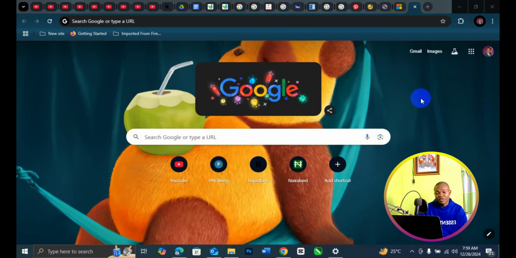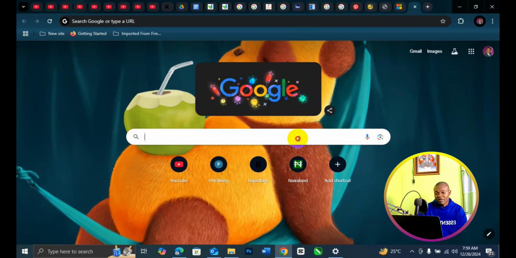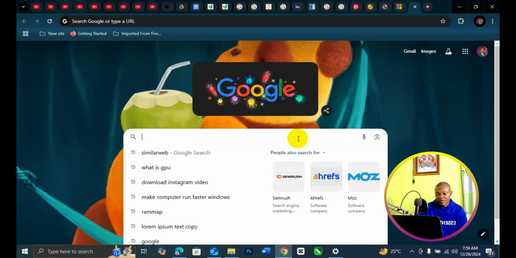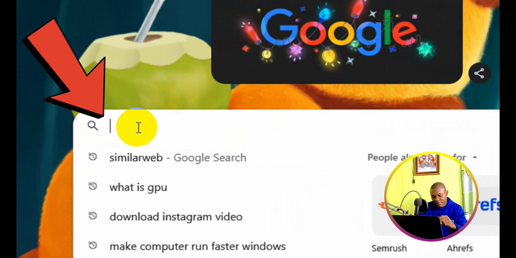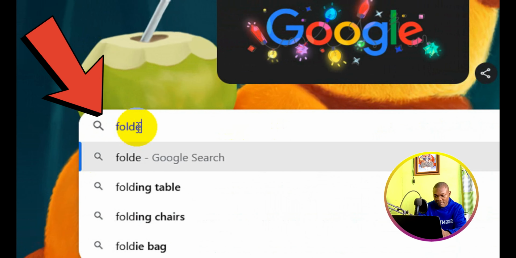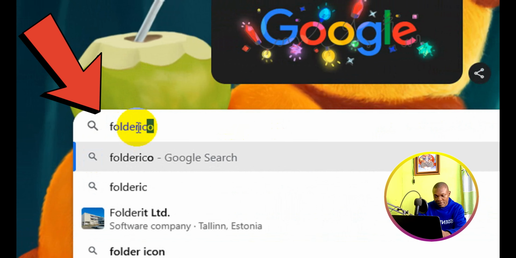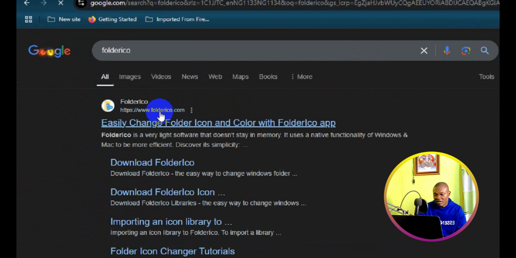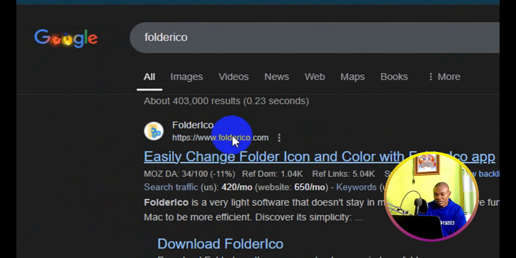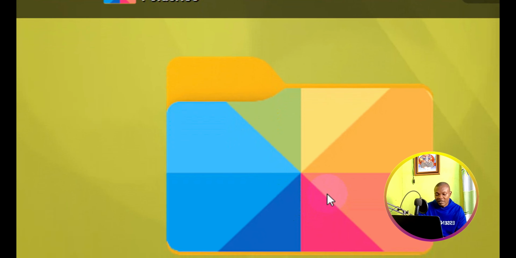All right, so the very first thing you need to do is to come to your browser, then come to the search engine right here. What you need to do is to simply type in Folderico and press enter on your keyboard. Then click on the first result right here, folderico.com, and it takes you right here.